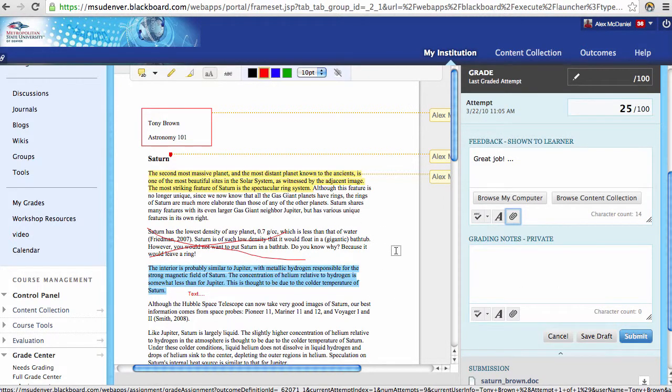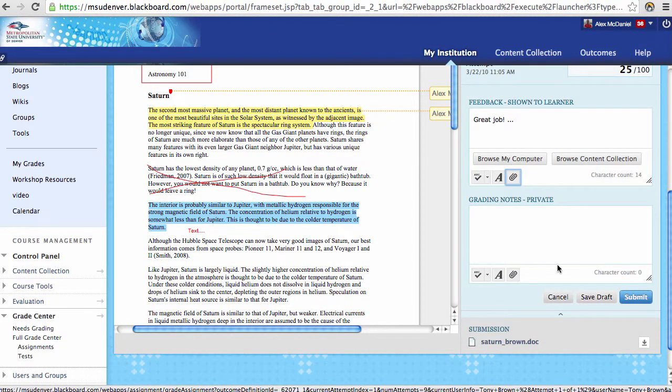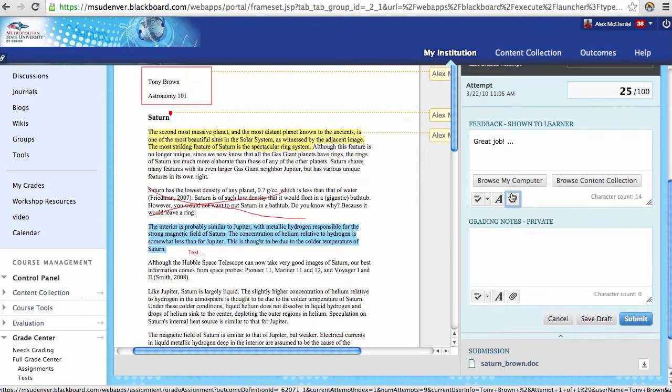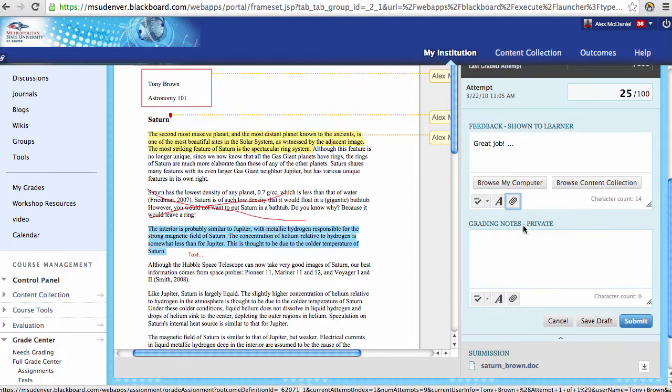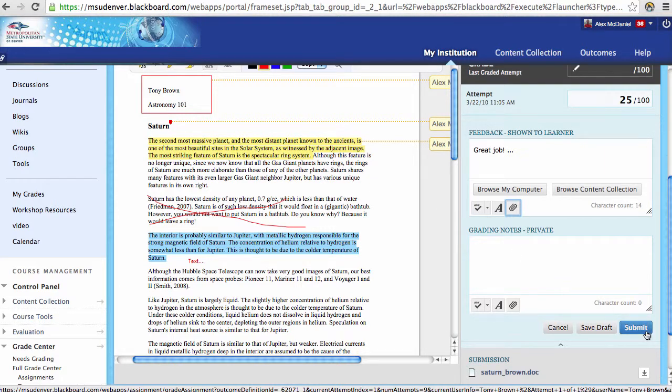So if you don't want to do all your markup inside of here, you can download it and have it on your local computer and then reattach and send back to them. So when you're all done, you've entered your grade, you've given your feedback, you're going to go ahead and click submit.